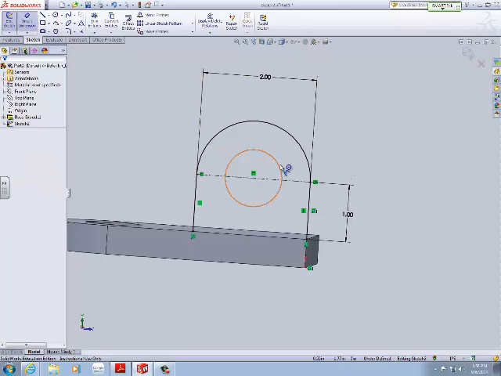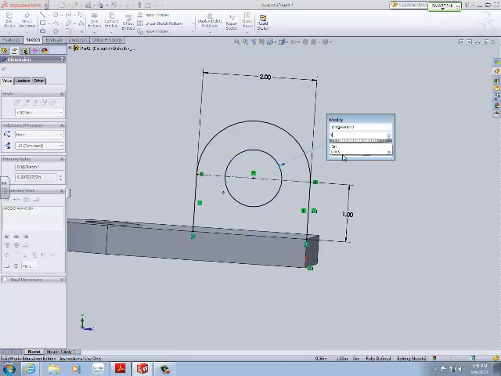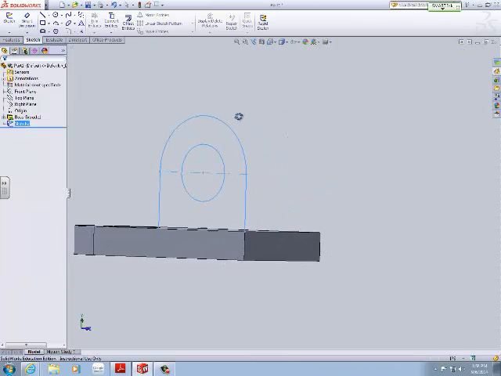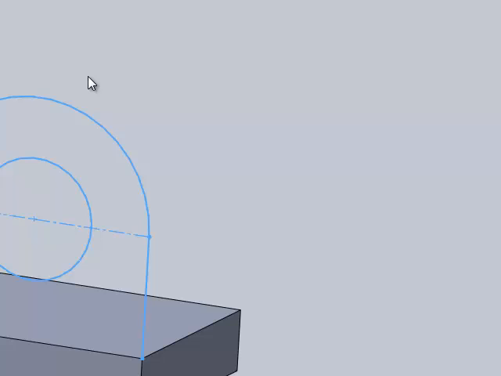Dimension it out, and our dimensions are 1 inch for the circles, like so. One thing is you can't really extrude it yet because it's not completely enclosed. We are missing that one line down here. So I have to actually go back to this sketch.